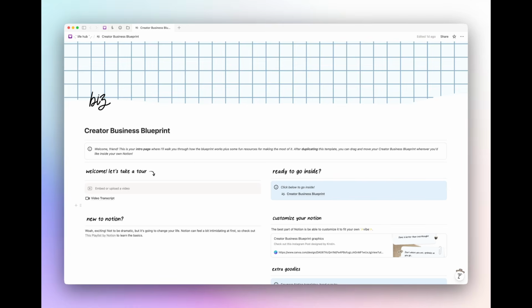Now, Notion can be really overwhelming and even intimidating at first. There's just so much that you can customize, and everyone's Notion is a little bit different in how they like to use it. So I did include a section here, a playlist of videos that Notion actually created, so you can learn the basics of Notion and feel much more comfortable using it. However, I designed the creator business blueprint to be very straightforward and easy to use. So even if you're new to Notion, you should feel very at home in your creator business blueprint as you start getting used to things.